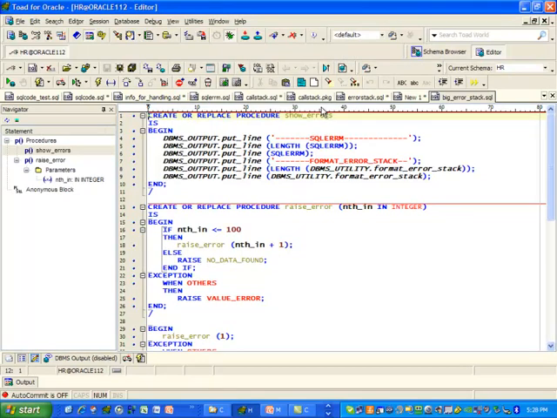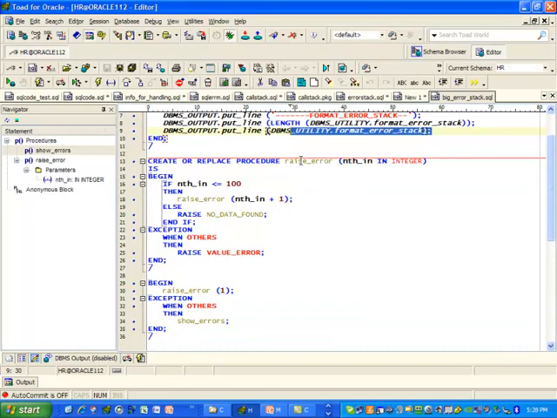Here's a procedure that will show my errors: both SQL error message, the length of SQL error message and the string, and the length of the format error stack and the format error stack. And I've created a program called raise error, which is recursive. It calls itself 100 times, and then it propagates out exceptions through 100 calls. So I run this code, and I'll get a very big error stack.